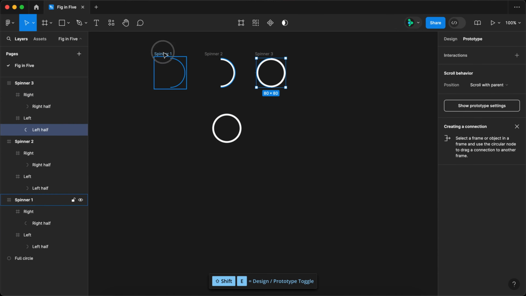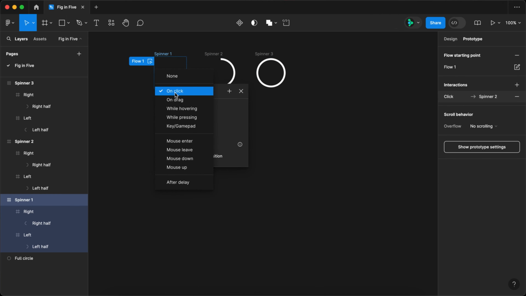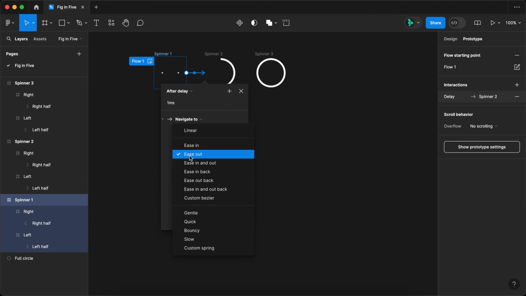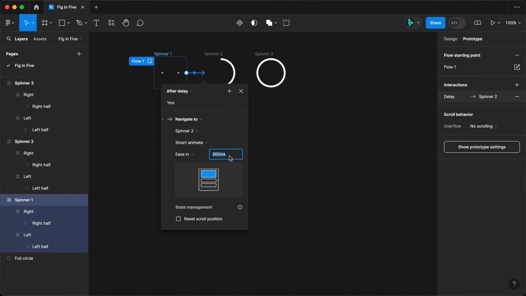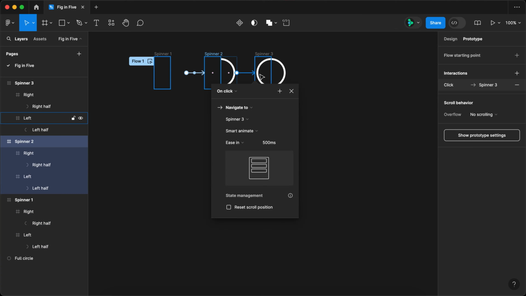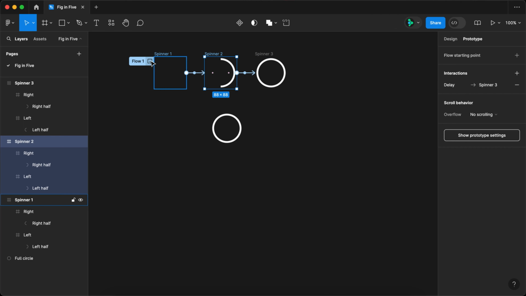Switch to prototype. Connect spinner 1 to spinner 2. Let's do after delay at 1 millisecond. Switch to smart animate, ease in at 500 milliseconds. Connect spinner 2 to spinner 3. Set everything up the same, but let's change ease in to ease out. Let's take a look.